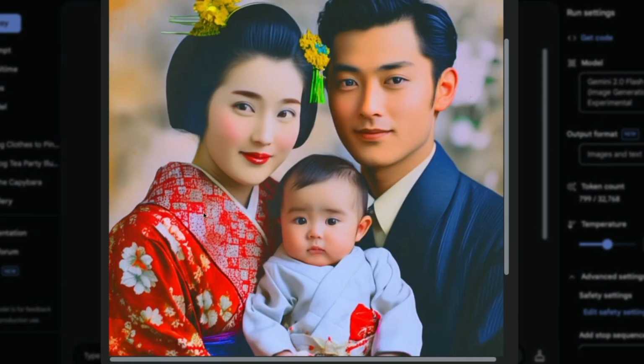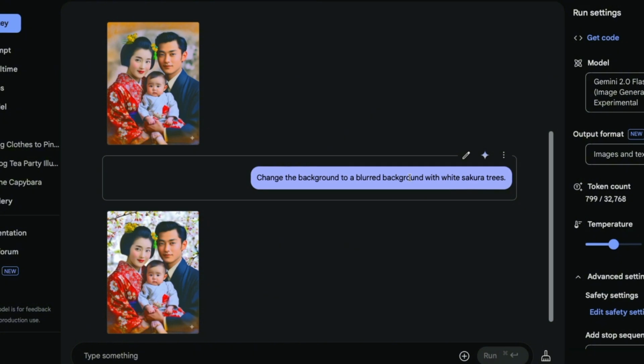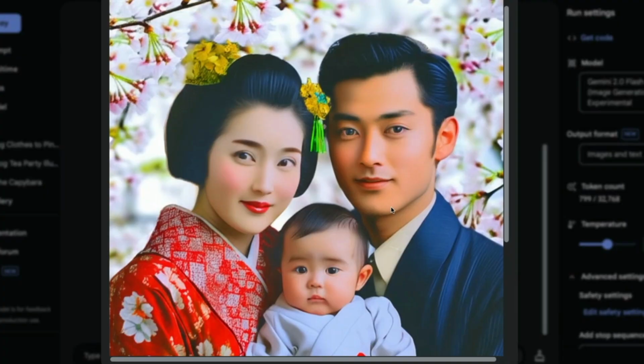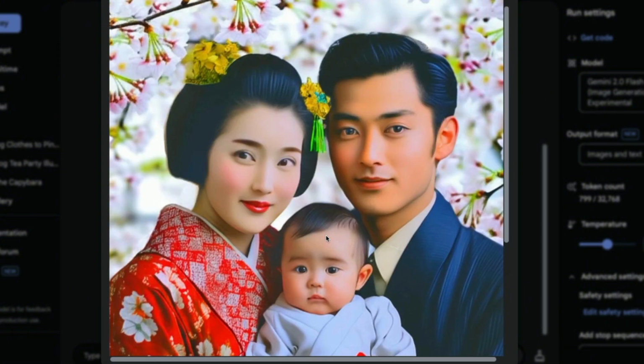So I think the colors may be a bit too vibrant for my taste, but still, it did a solid job bringing it to life. And then what I did was simply remove the background and replace it with some white sakura trees. And now look at this. It looks really cute and sweet. So it's a really simple way if you want to refresh old photos, if you want to quickly colorize them. Of course, we might need to wait until the production quality is improved before we can actually print these out.